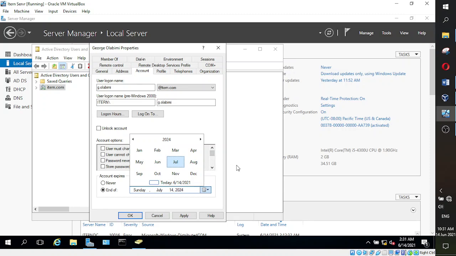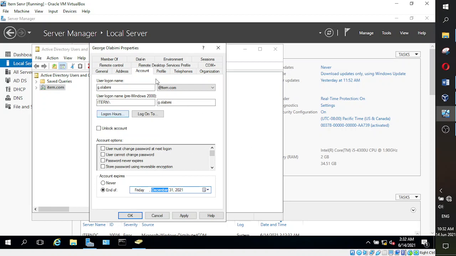It might be that George Olabimi is a temporary staff and is only working with us for 6 months. So that means it is still going to be in 2021 and 6 months is in December. So let's say by end of December 2021, the account expires. He's not able to log in again. So you can see many things you can do on George Olabimi from the server, you as the network administrator.